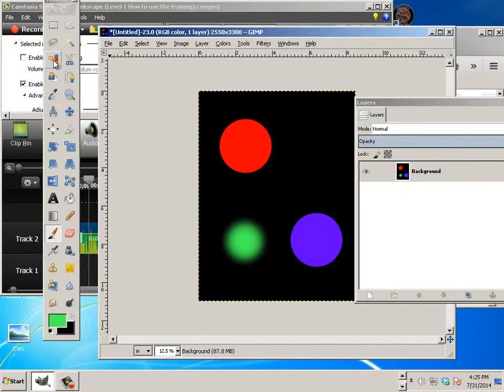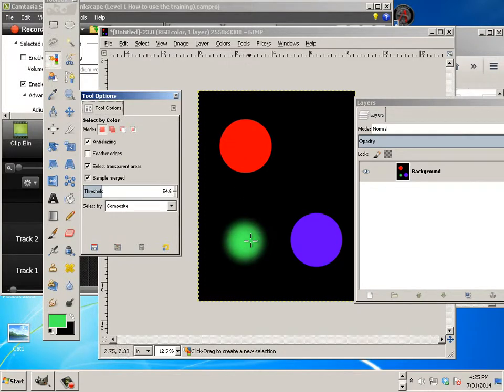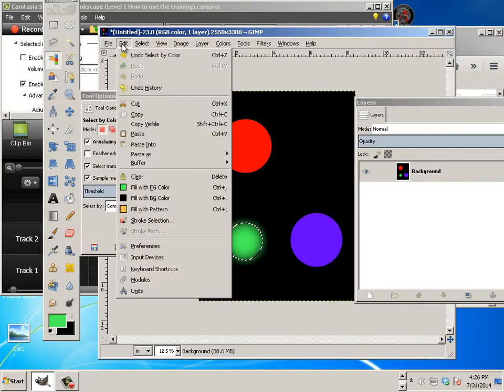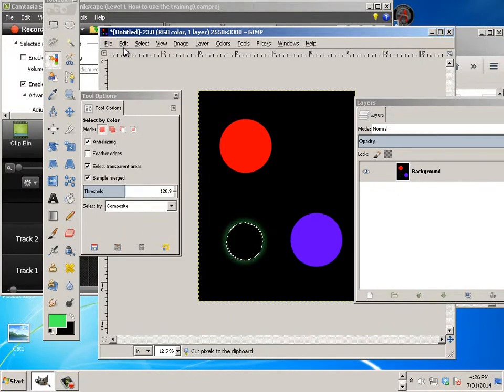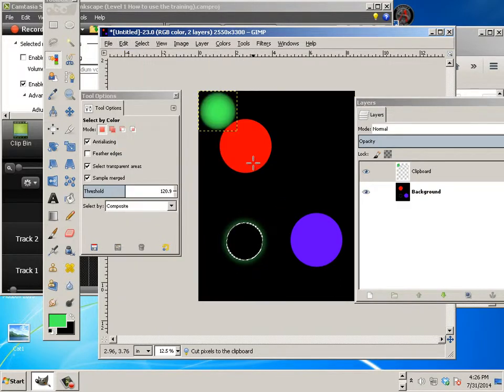Now, I could go here and select by color. Double click on it and click on, let's say, green. The threshold, I could up that threshold and then try it again. And you can see that now it selects a little bit more. I can back it off, try it again. And what I can do now that it's selected, I can go edit, cut, and then edit, paste as new layer.